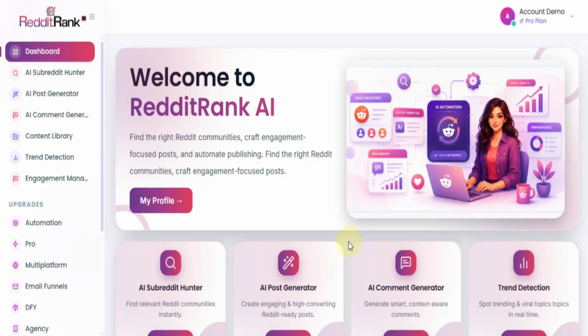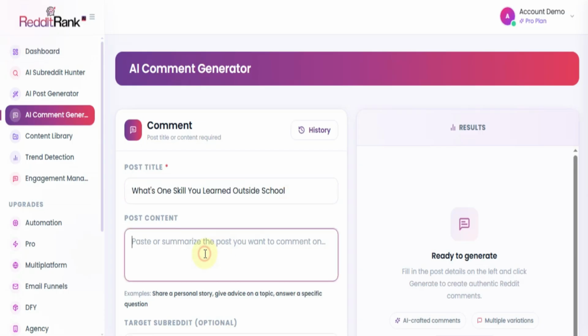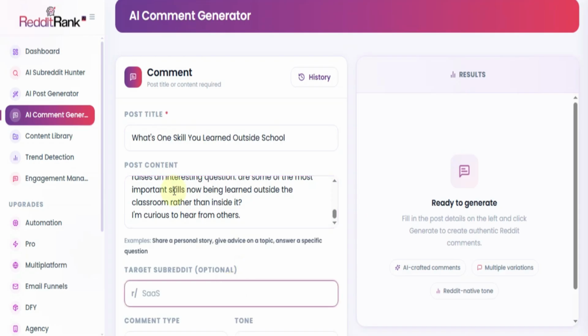In this tutorial, we will show you how to use AI comment generator. From the left side menu, click on AI comment generator. You can enter the post title. You can enter the post content. You can enter the target subreddit.